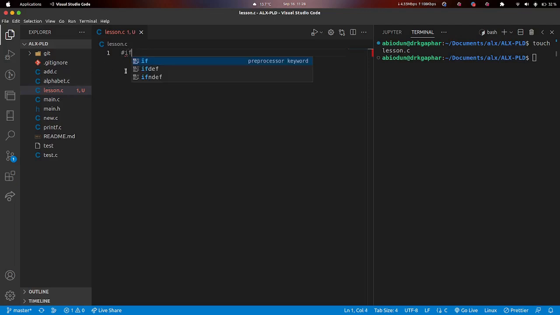So after typing hash, you can see it brought out a list of suggestions. That means Visual Studio Code is always watching every step that you are taking, if you have that extension there. It's always watching you. Do you mean to write if def, if ndef, or include? This is actually part of the suggestion. I'm just going to type this and press enter.